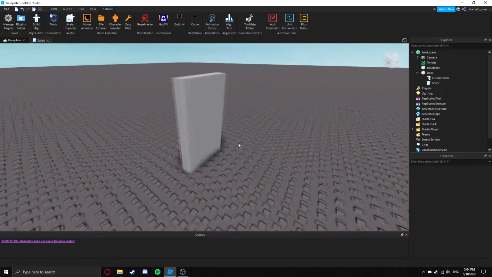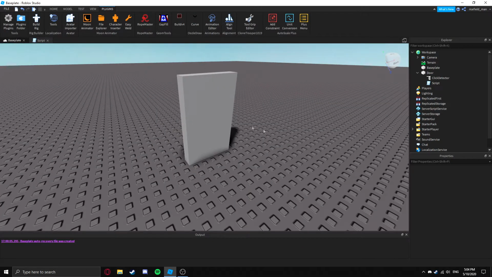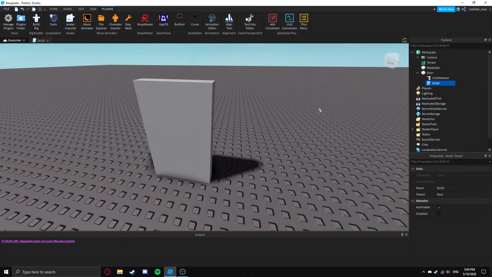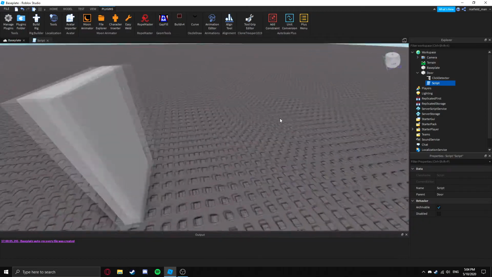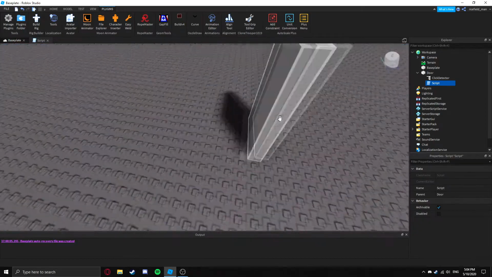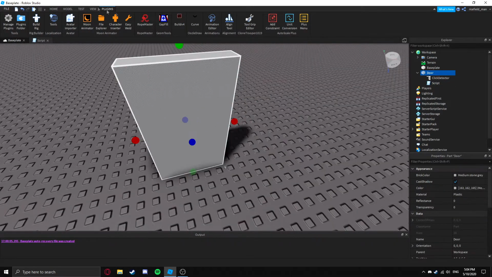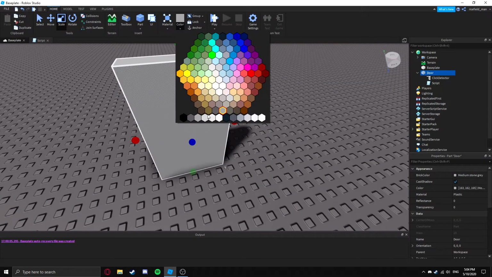Because if you were to use a local script for this, only the player would see this, not the whole server. So we're using a script so everyone can see, because you don't want players just walking through stuff like a ghost and stuff. Oh yeah, let's change this color.